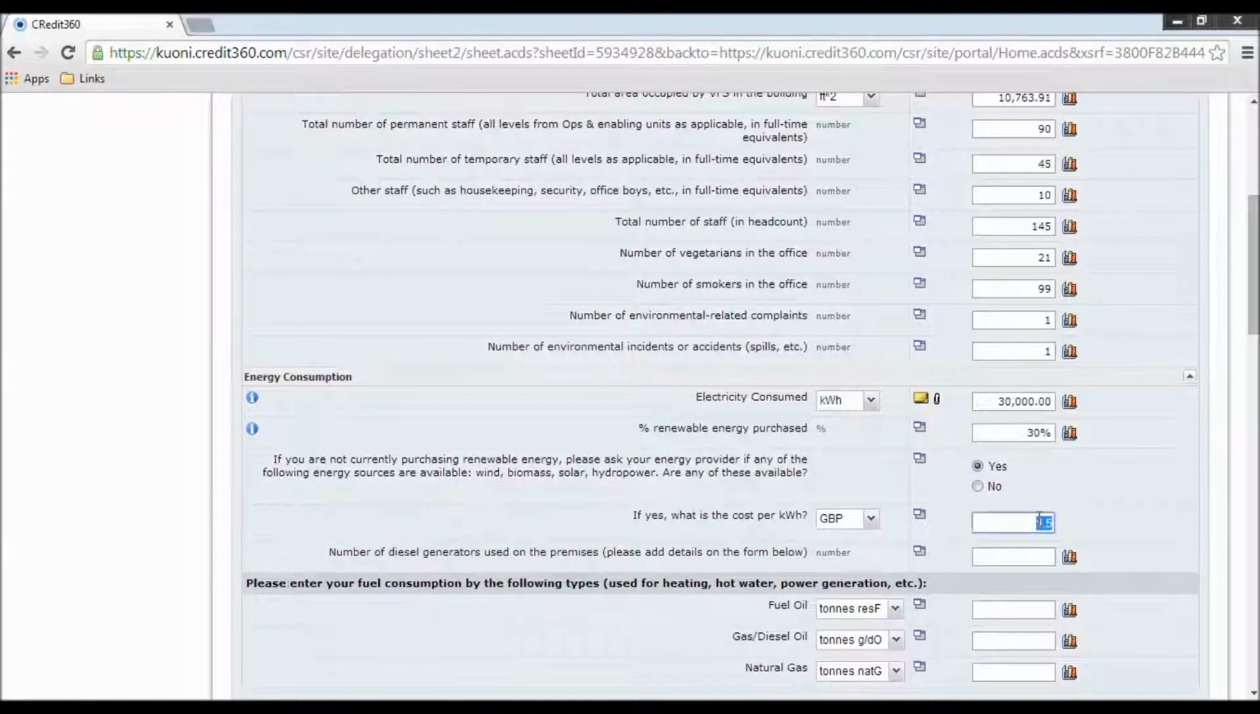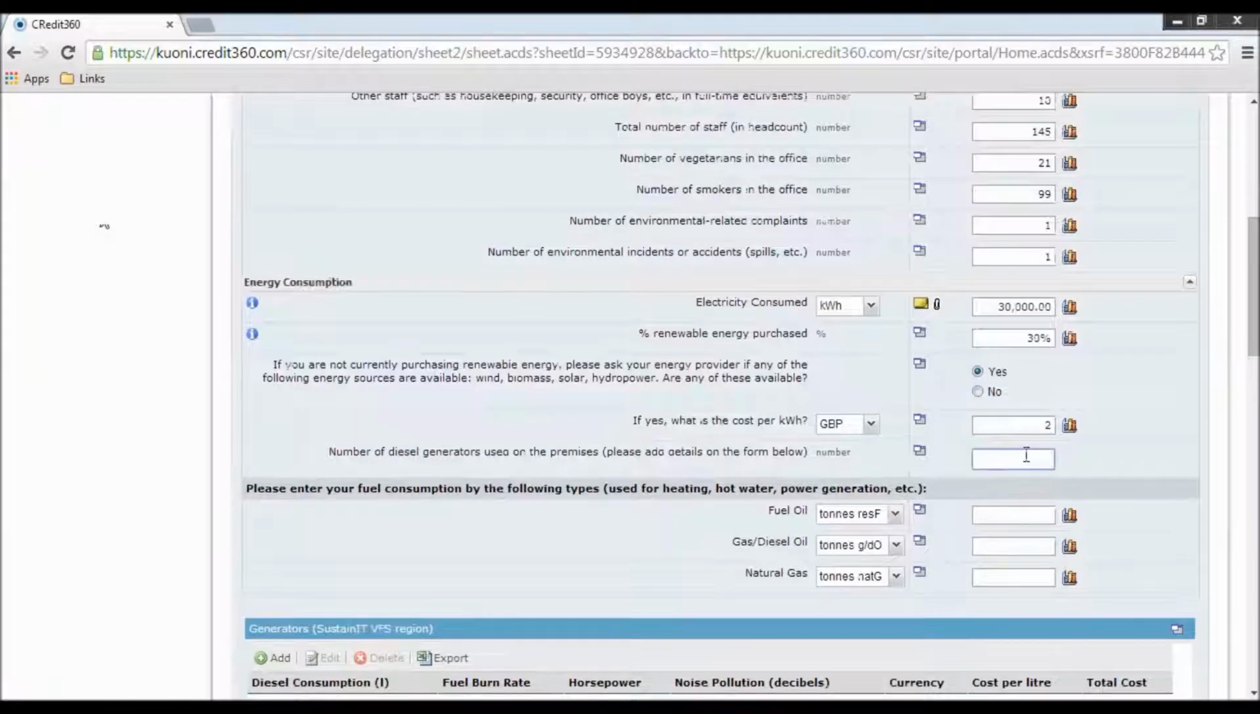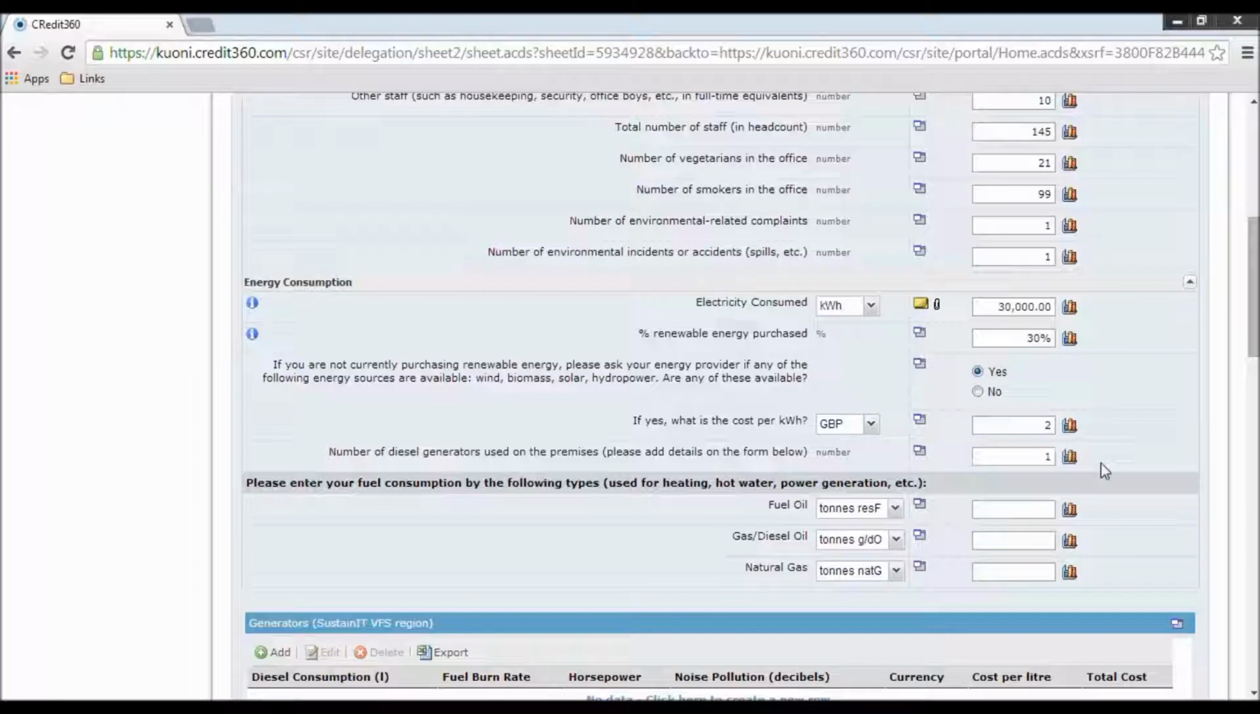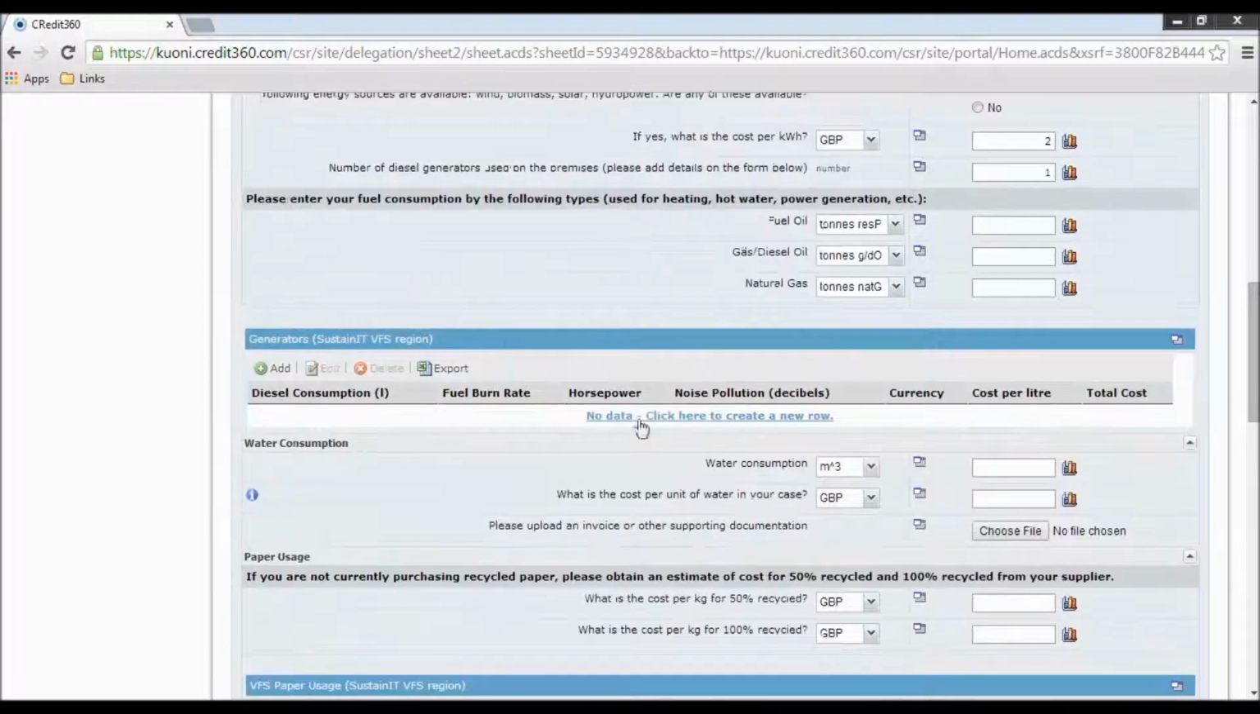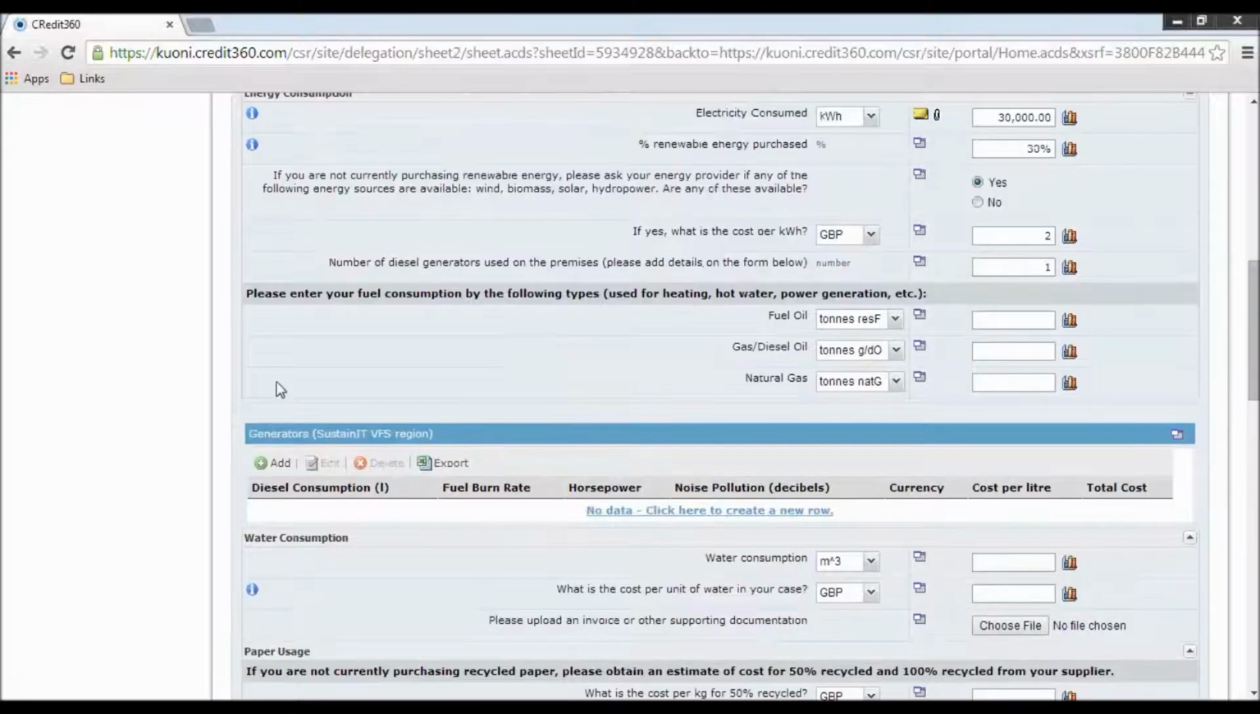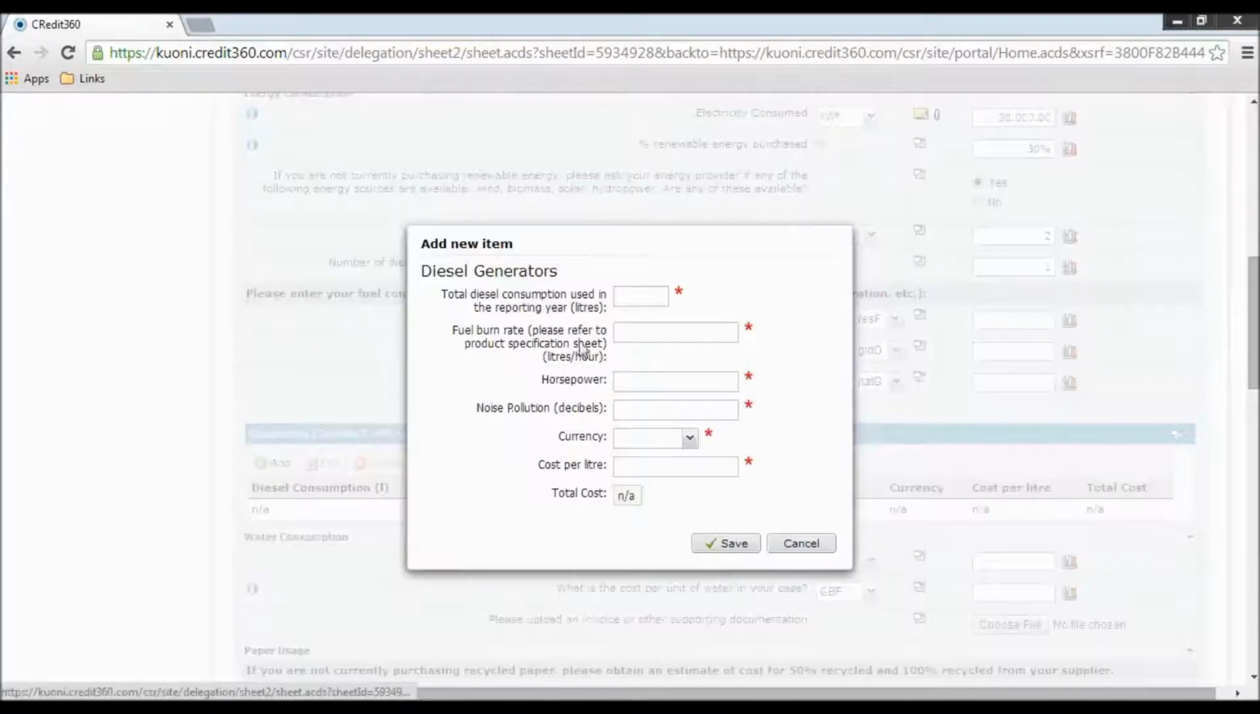on the box again. For the next question, if your answer is more than or equal to 1, you must provide details of each generator. To do this, you need to go to the Generators section. Here, the details of each generator need to be added. If the number entered for number of diesel generators used on the premises is 3, then there will be 3 entries in the table. Click on Add to enter data into this question.